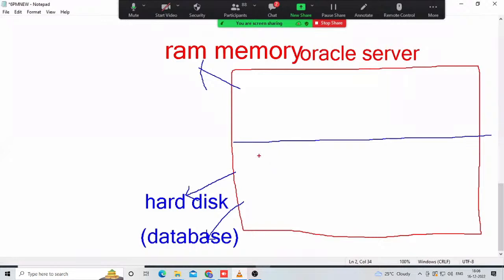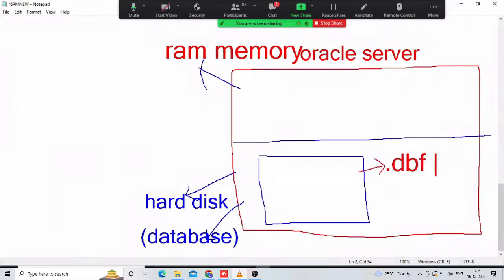In a hard disk, so many files are there: data files, control files, redo log files. Don't worry, these files are on the Oracle software side. For example, a .dbf file, or data file. Now don't write it down, these are all just things you may become familiar with in the future.